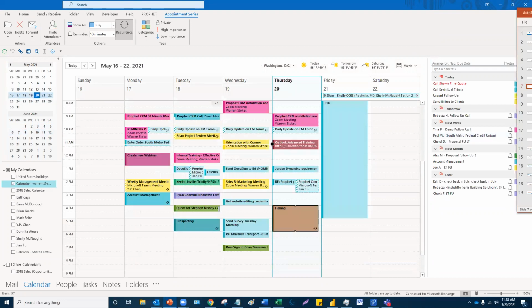So that's how to set up recurring tasks and recurring meetings. But I hope you're ready for this, because we're going to do a couple of really neat things here. One of them is called quick parts.